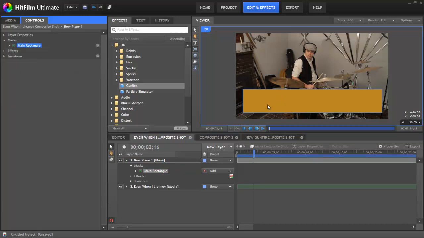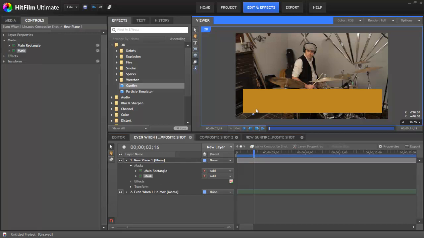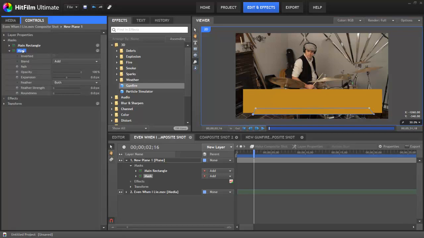And then we'll add a second mask to add a little bit of detail to the bottom edge of this. For that, we're going to use a freehand mask. And then we'll just draw 4 points to create a trapezoid that overlaps onto the bottom of this first rectangle. Okay, so there's the shape we want, but we want to cut that shape out of our first mask. So in order to do that, we want to adjust the blend mode of this second mask. To make it easy to keep track of things, let's rename this one to Lower Cutout.